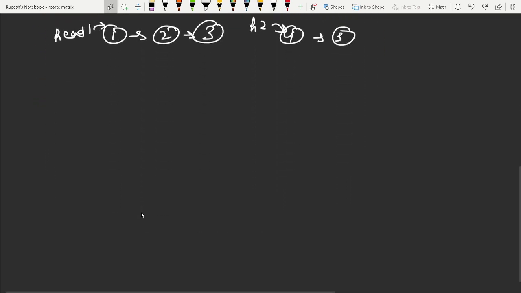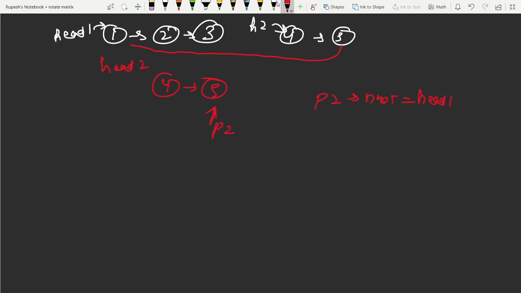Furthermore, we have to traverse this linked list also. So we will take this linked list. Here it will be 4 and 5, and this is head 2. We will traverse till the end. Let us say we get p2. Now what we'll do is p2.next equals head of 1, this head, right? Now if you do this, then you will make this link.